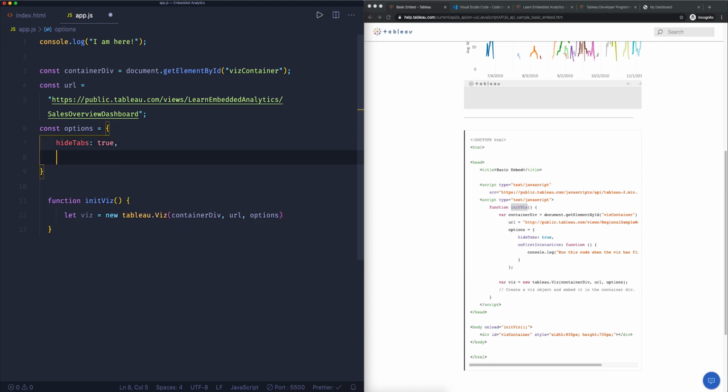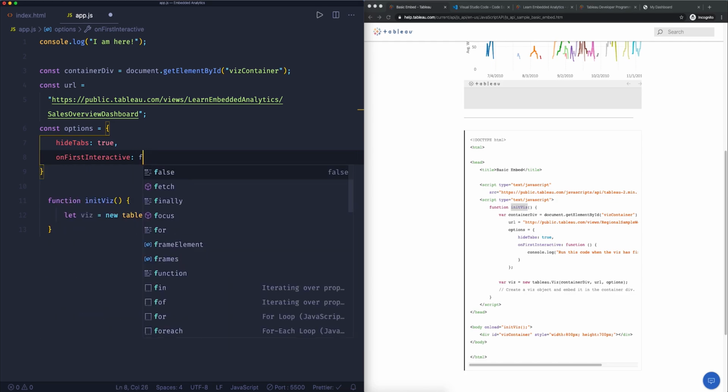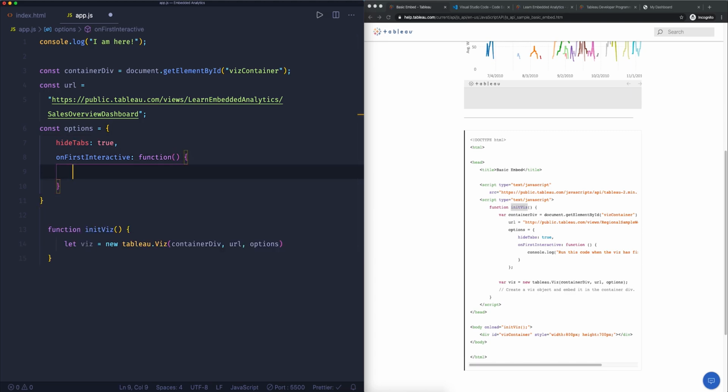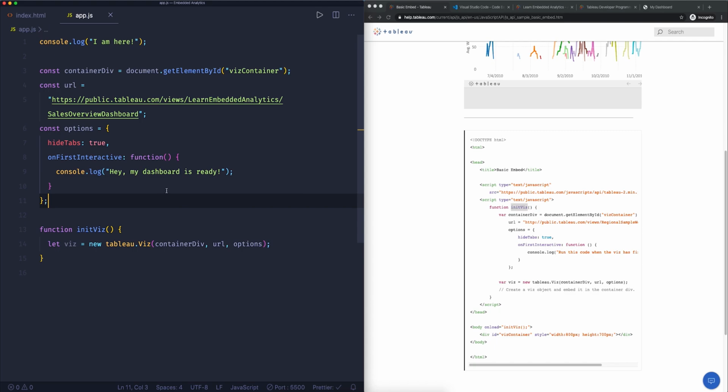And we can also set onFirstInteractive, which is a method from Tableau, which basically says, hey, when you're able to interact with the dashboard, what do you want to do? Well, in the docs, they use a console.log, and we can say, hey, my dashboard is ready. Those are my options, and we're going to look in other videos at how to further do that. So if I hit save, we now have the container, the URL, the options, and we have a function here.